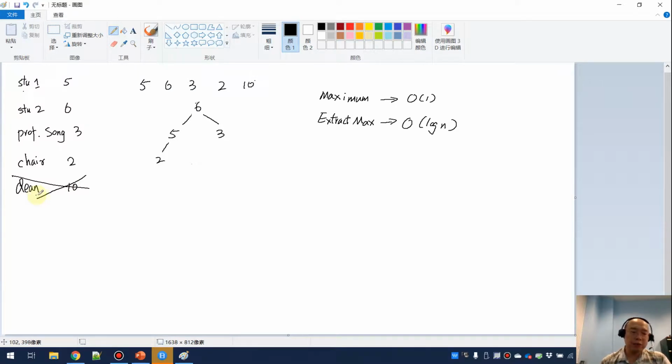Okay, and let's do one more thing. Let's say we have the chancellor. The chancellor is an even more important person, so how about we give him a priority of 15? Then the next question is, how do we do the insert? For the insert, the easiest thing is to just add a new node to the end. So 15, and we add it to the end. And what's the problem? There has to be a way to bubble this value up.